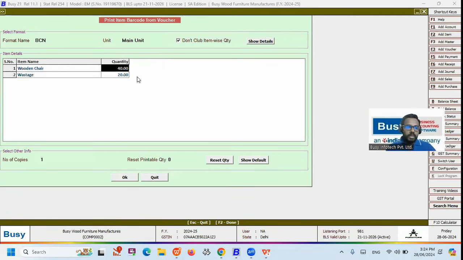So this is the barcode design label name, BCN, that I created on my side. BCN is the format name. You can select the show details option, and then you will get the item name over here, and how much quantity, 40 quantity. If you want to change the quantity, you can change it. Now I produced 40 quantity, so 40 labels will be printed. If I want to change the quantity here, I can change it. Then I can press the OK button to print the barcode label.